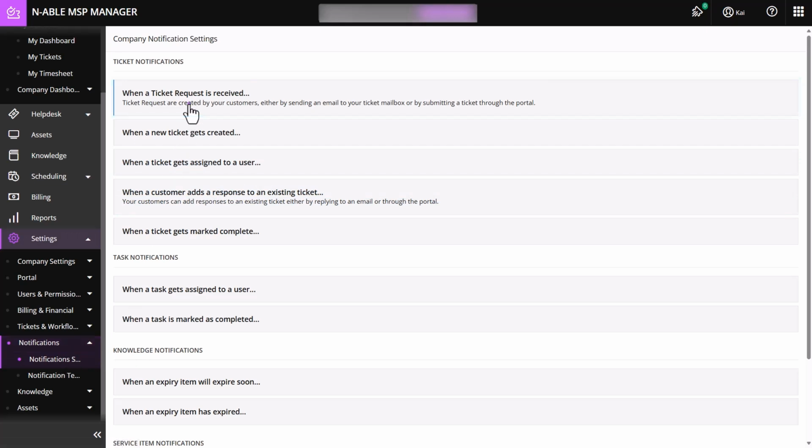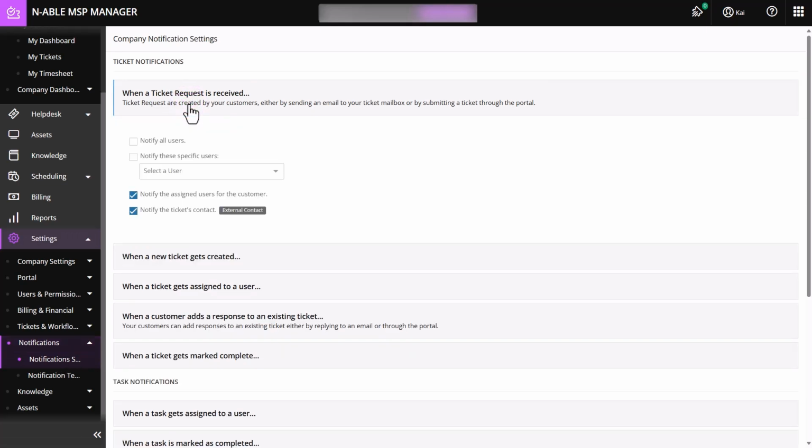Select the checkbox for the users to notify when an action is taken on a ticket. In this example, we will select to notify the assigned users for the customers and to notify the ticket's contact. Every time a ticket request is created, the selected recipient will be notified.